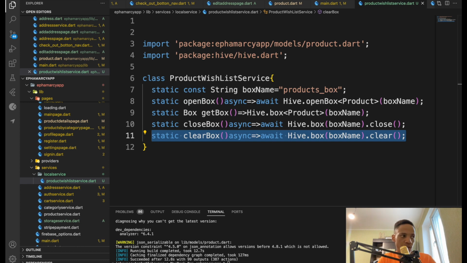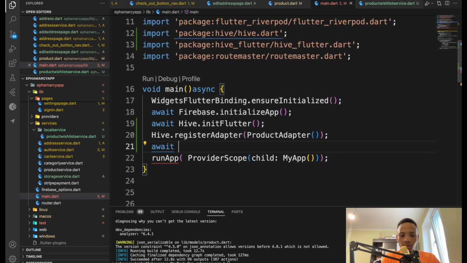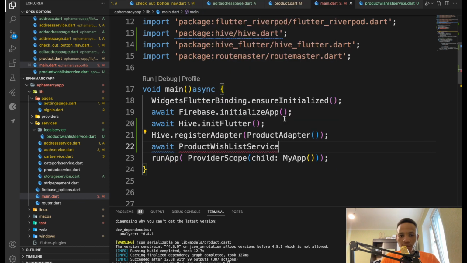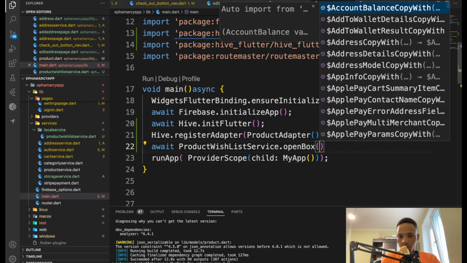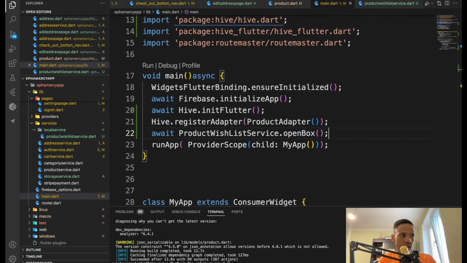So we are not yet done with the main.dart file. We need to go back to our main.dart file, and we need to make sure that we open our box when the app starts. So what I'm going to do is, below the register adapter, we're going to say await ProductsWishListService.openBox. If you don't do this, you'll get an error in your application. So we are done with this stage.